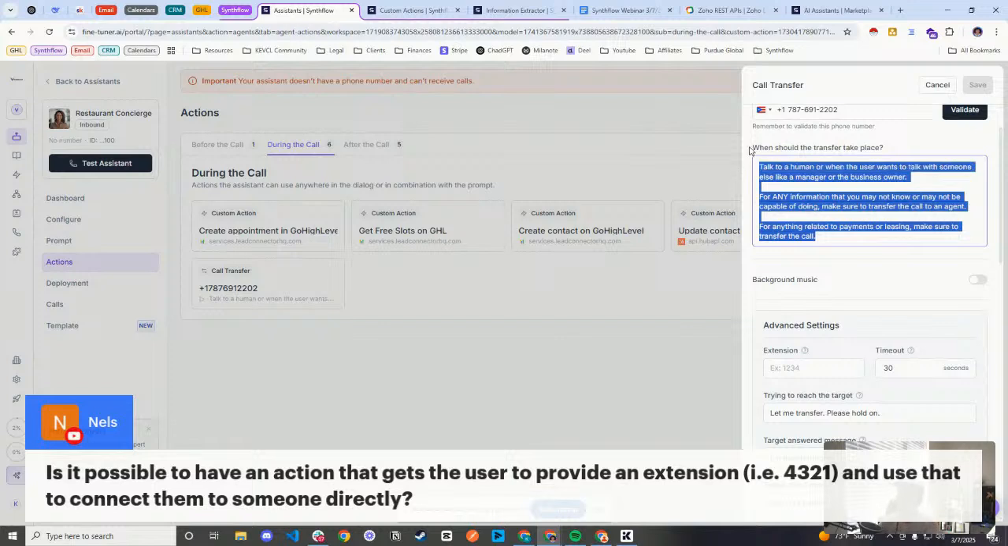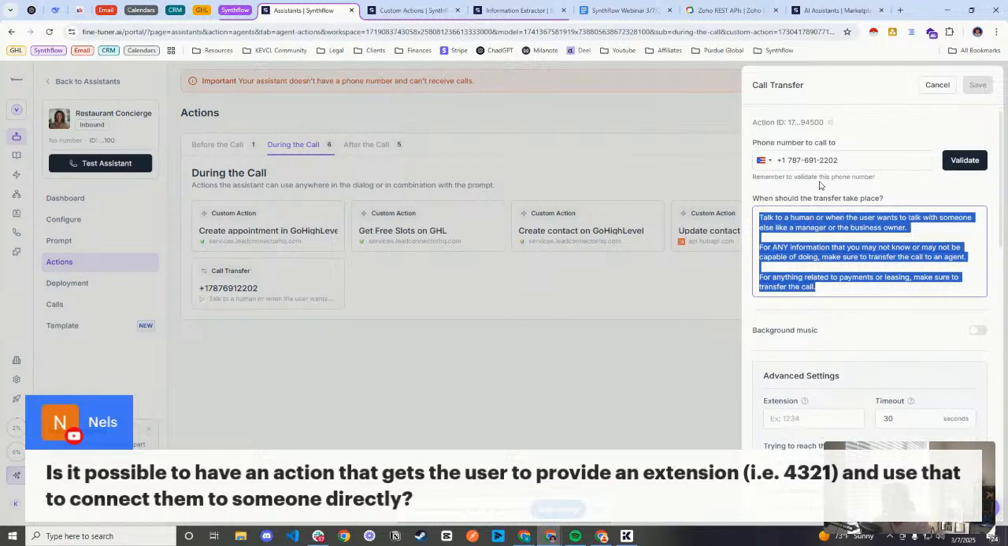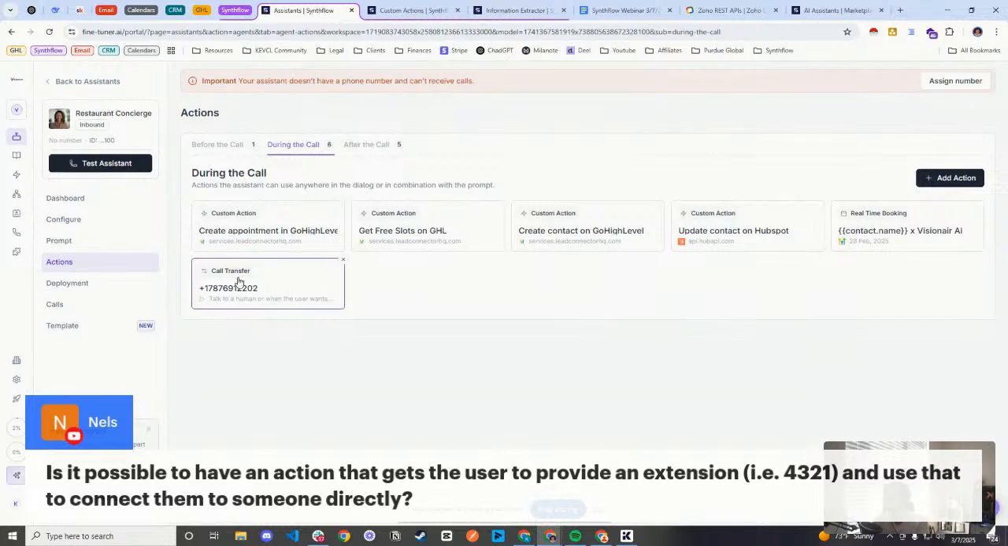But essentially, this is what would happen. So you want this transfer to take place whenever they say X, right? Or Y, whatever it is. But you only want it to be one reason. So it would be one reason for every single call transfer action that you add on here. If you have like five reasons or five numbers for five different extensions, you would have five call transfer actions. Hopefully that makes sense, Nils, right? But let me know if it doesn't.